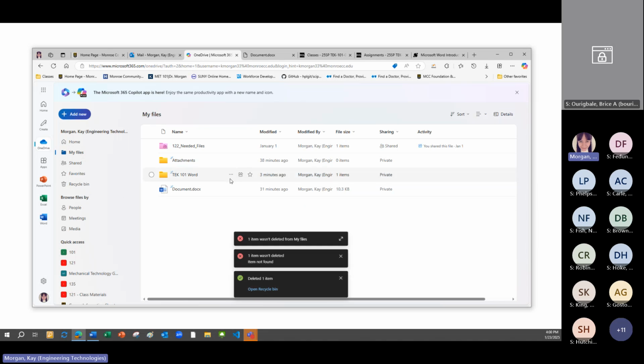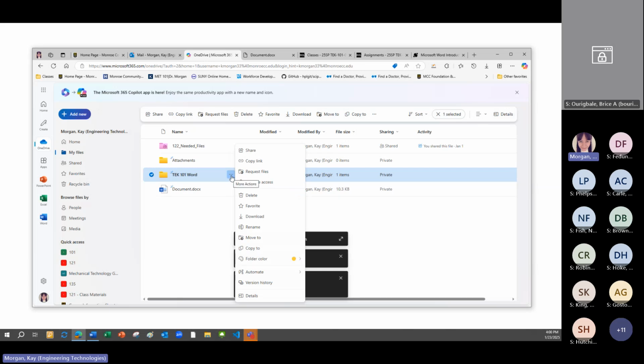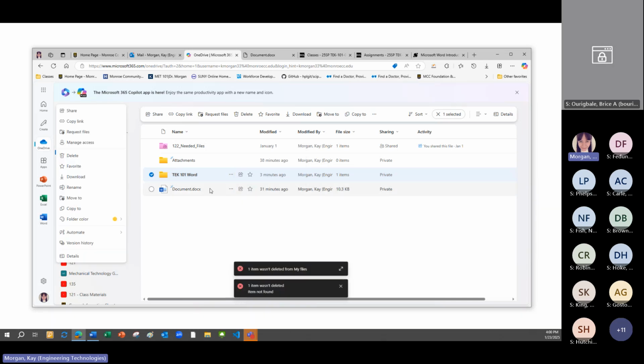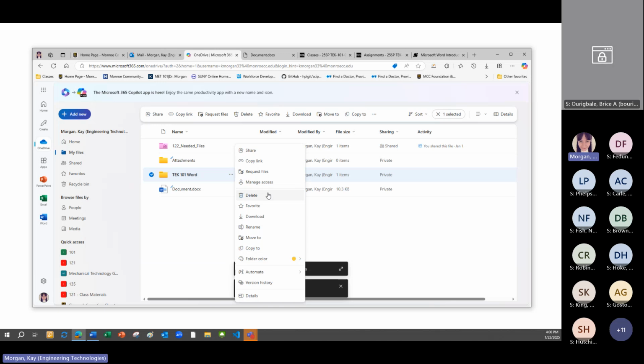You know how to use the menu, under the three little dots here. You can share it, you can copy the link, and you can put that link into your email and send it to somebody to take it out from your OneDrive. They can access your OneDrive and download it if you give them permission to do it. The rest of them are the same thing. You can manage access, lock it, or give permission. You can request the files, copy, share, download, favorite. You can rename, move it to somewhere else, and also copy.